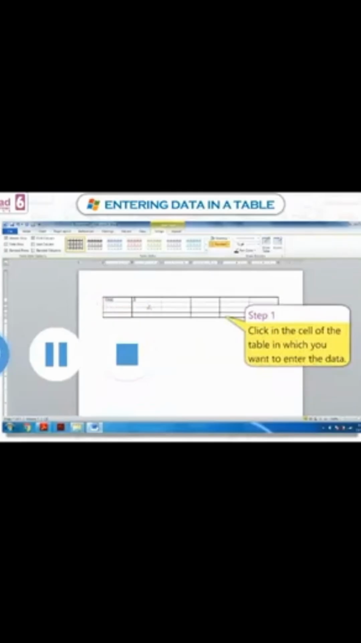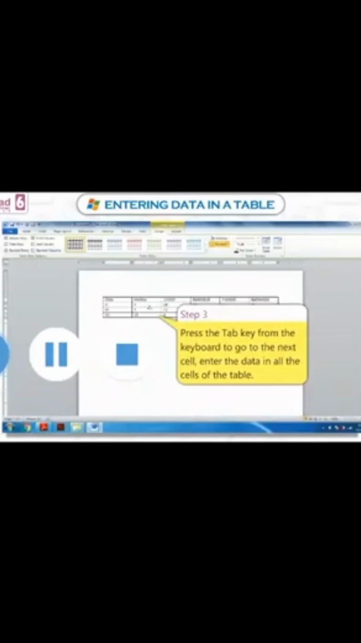Entering data in a table. After inserting a table, the next step is to enter the data into it. To enter the data into a table, follow these steps. Step 1. Click in the cell of the table in which you want to enter the data. Step 2. Type the required data in the cell. In this case, we have typed Class. Step 3. Press the Tab key on the keyboard to go to the next cell. Enter the data in all the cells of the table.